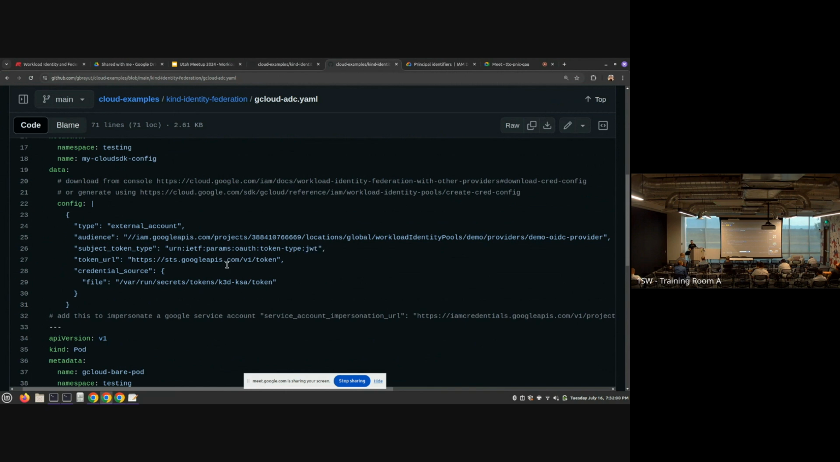This is just a URL where you send and receive tokens from the Google STS API. There's a whole REST API that will tell you things you can do with tokens for that. And then source. Well, it's going to be a file. I'm going to have a file in my pod where I'm going to get my token. This could be a number of different things. You could have made it, go call this HTTP endpoint at this path with all this stuff, right?